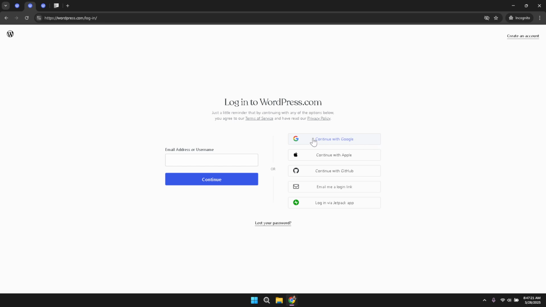Once you click on the Continue with Google option, your screen will display a list of the Google accounts you have linked to your browser if you are already signed in. Simply choose the account that you wish to use and proceed with the authentication process. Once you have successfully logged in with your chosen Google account, you will be taken to your WordPress dashboard.